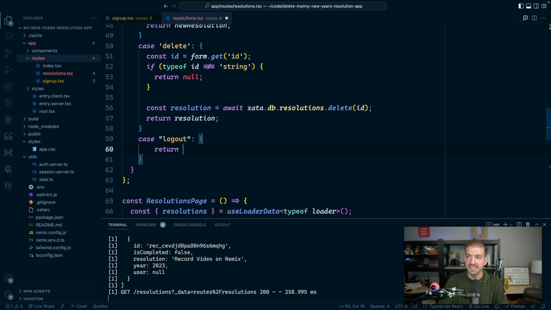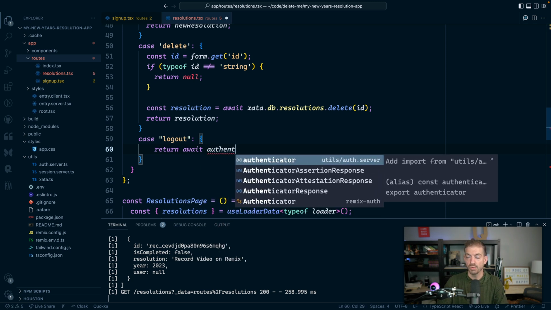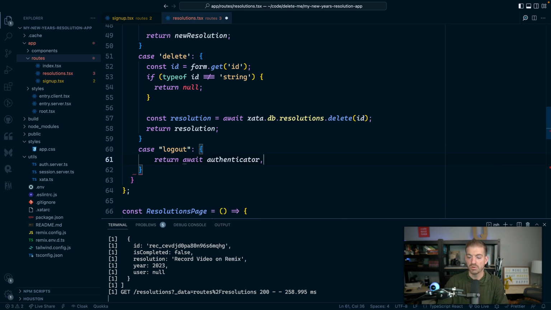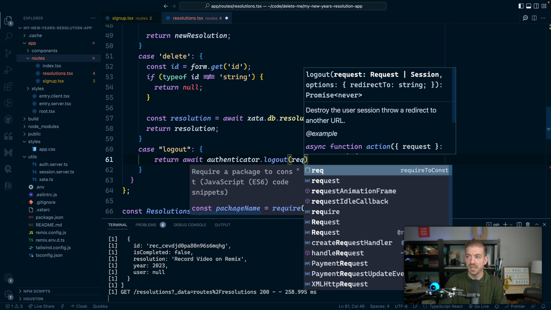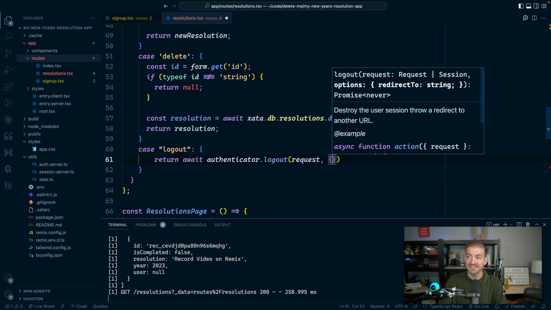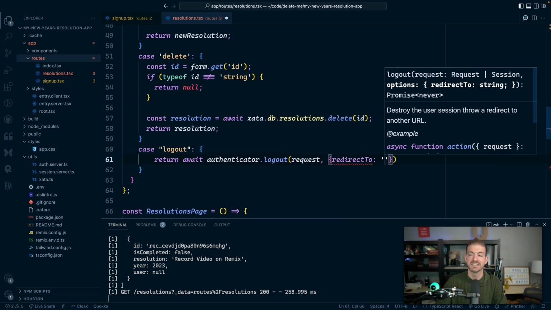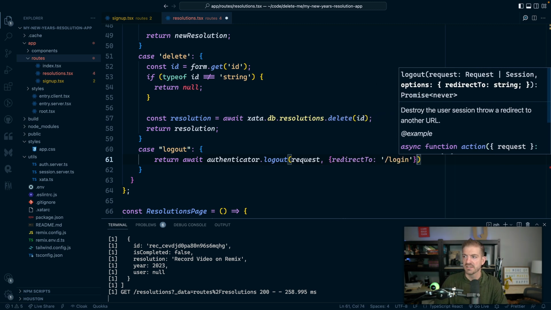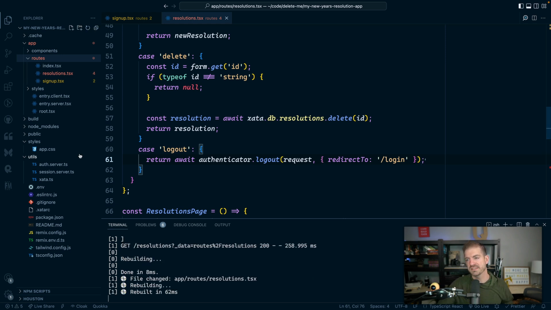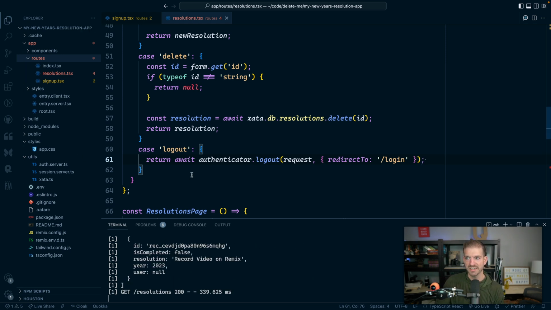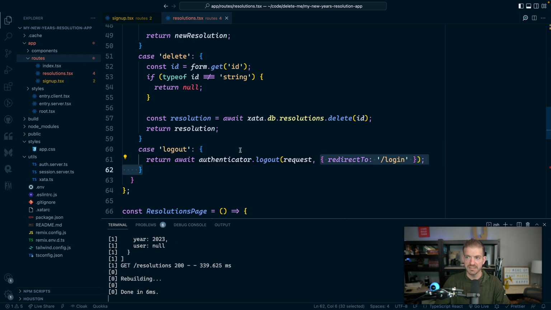We want to take our authenticator. We'll import this, and then we'll call log out. All right, and then we'll pass in the request for this, and then we'll pass the redirect to say this should go to the login page. So at this point, after we have a few things configured, adding logout functionality like this is really, really simple, where we just call that logout function, pass in the request, and tell it where to redirect to.